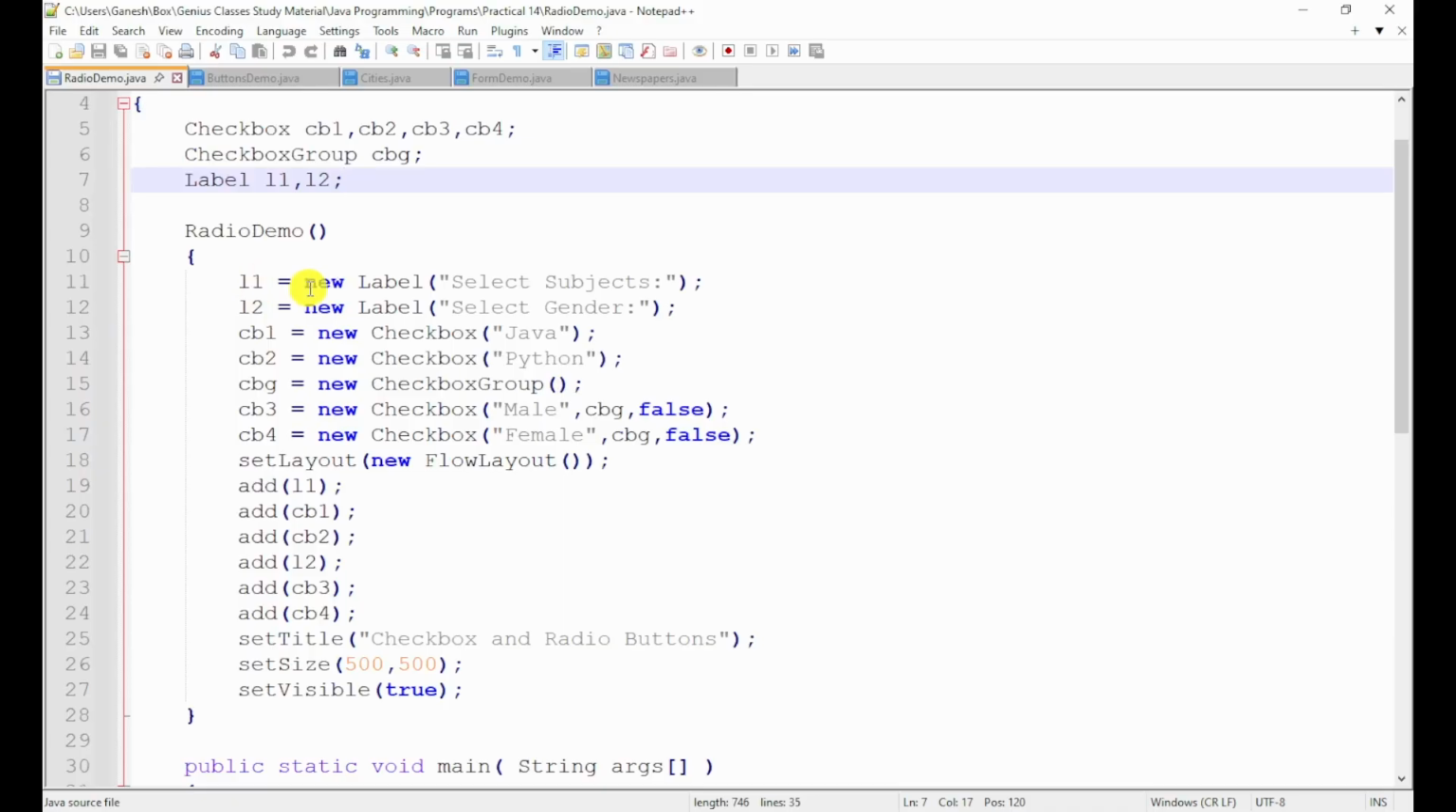So L1 is equal to new Label, Select Subjects. So this is the label that will be displayed in front of the user, and the object name for this is L1, and I am assigning some message. So what is a label? A label is always displaying some message in front of the user using your label object, and that is displayed inside your container, that is the window or frame. So Select Subjects is the message that is displayed in front of the user. Then I am creating L2 as Select Gender. So these are the 2 labels that I have created.